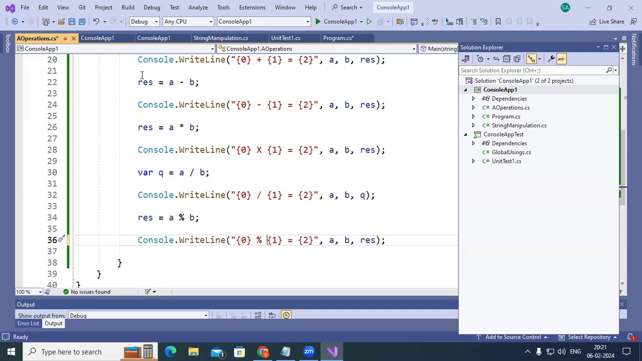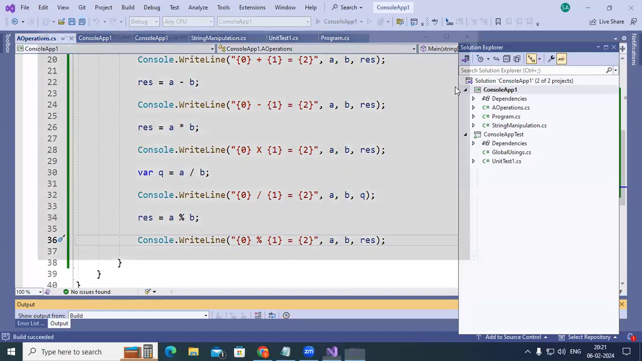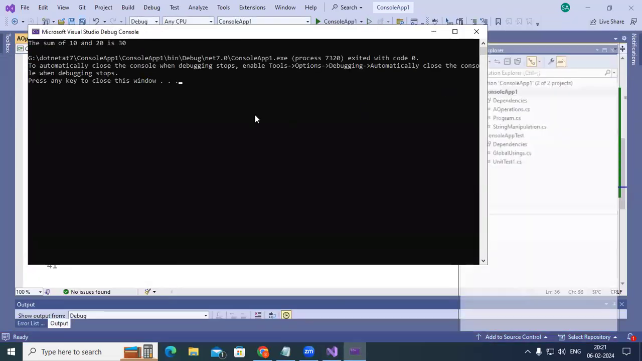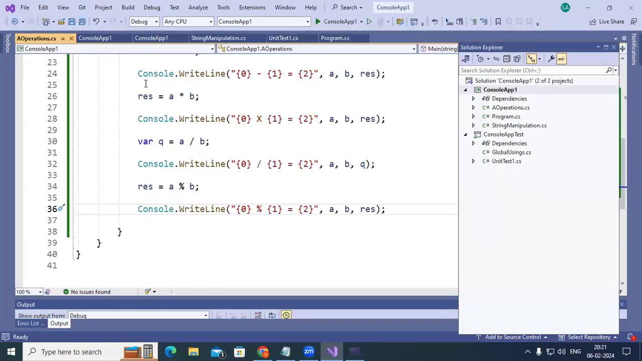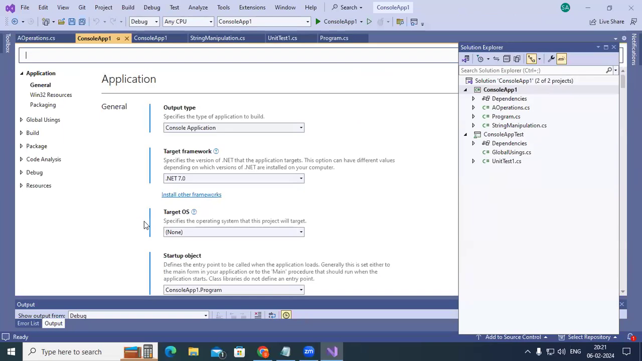Now if I try to run, this will not be running because earlier I have chosen the startup object as the main method of the program.cs. Even if you see here, what exactly it runs, see here. It is part of program.cs. Now I have to set the A operations main method as the starting point of the application. So I go to project, then console app1 properties.